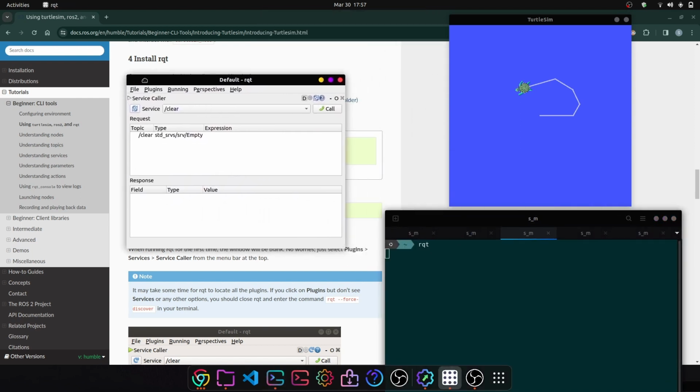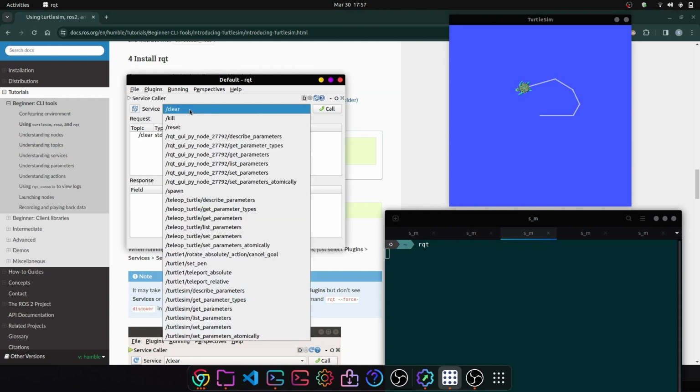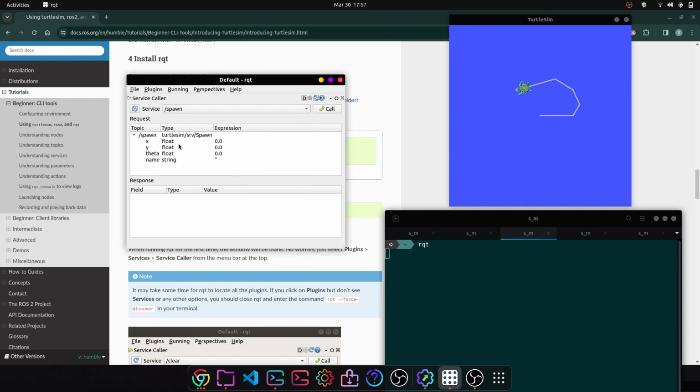You should see a screen something like this, and you can refresh over here and go to the services and see spawn. So with this you can have another turtle on this. So here you can see, let's give the coordinates x and y. Let's give a name to this, Turtle2.